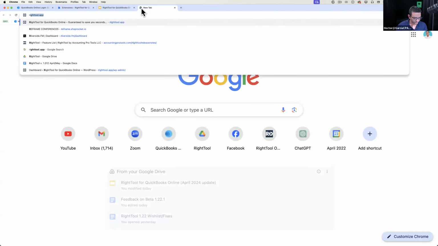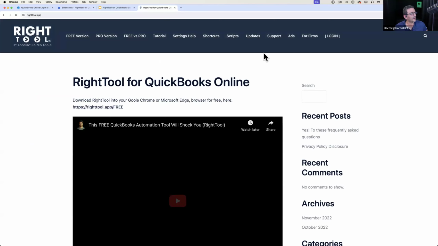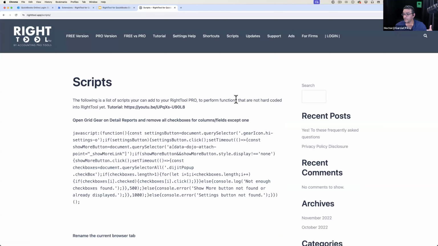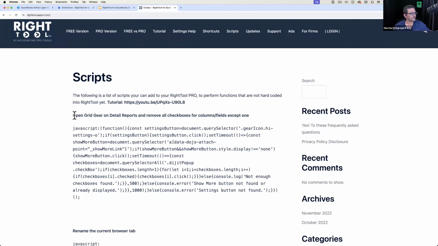If you actually go to righttool.app, I added a little section for scripts. If you click on scripts, all the successful scripts that I built for people, I'm posting them here. This is the description of what the script does. This is what the actual script does.